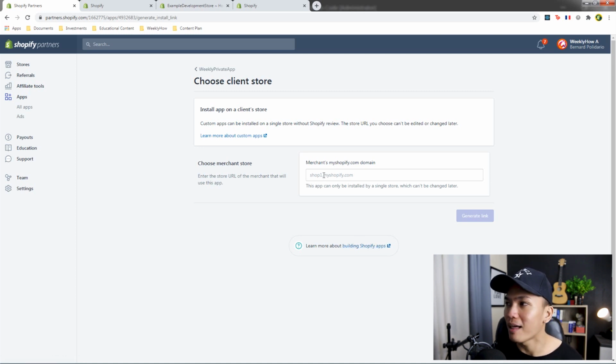So we need to choose a client store. You can install this to only one store. As you can see, custom apps can only be installed on a single store without Shopify review. That's the difference between private apps or custom apps and public apps. With public apps, you need Shopify to review your Shopify apps, whereas with custom apps, you don't need Shopify to review them. There you go.